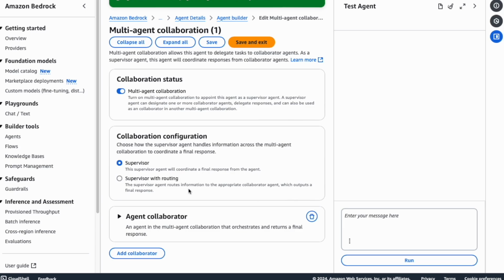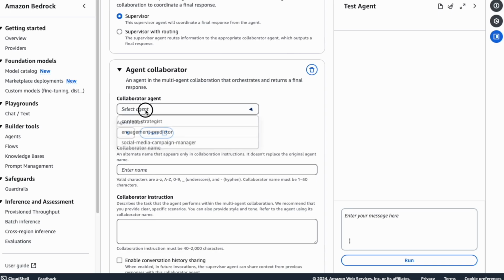However, in supervisor with routing mode, the supervisor agent will first attempt to route the request directly to the relevant sub-agents. So it will work only as a router or forwarder. And then the sub-agents will try to solve those problems and send back the response directly to the requester. For this demo, I'm gonna go with the supervisor mode, and let's add our agents here.